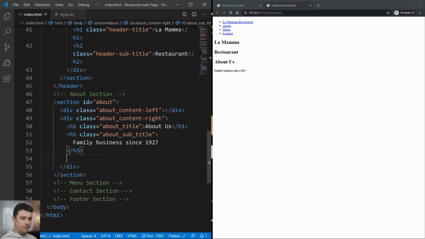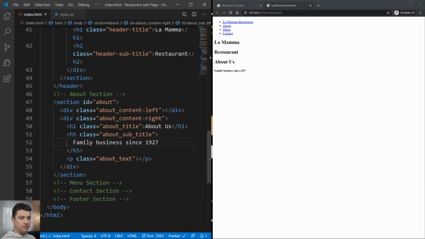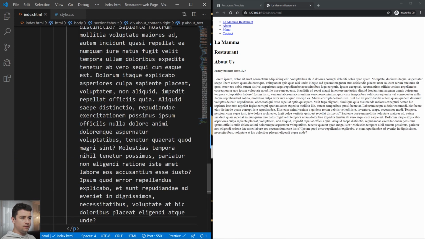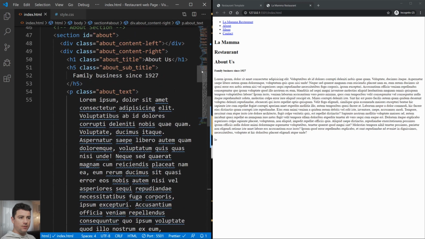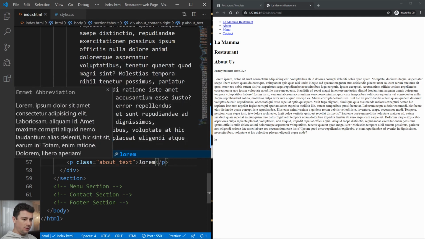Now we will leave this h5, and underneath of this we'll create a paragraph tag with the class of about text. And this is actually where our text from right here will live. So we created this h1, this h5, now we'll create this. For this, I'm just going to type in some dummy text with lorem 300. And then another paragraph tag with the same class. So just go up here, copy the about text class again, and assign it to our second paragraph tag. We'll type in within here lorem 100.